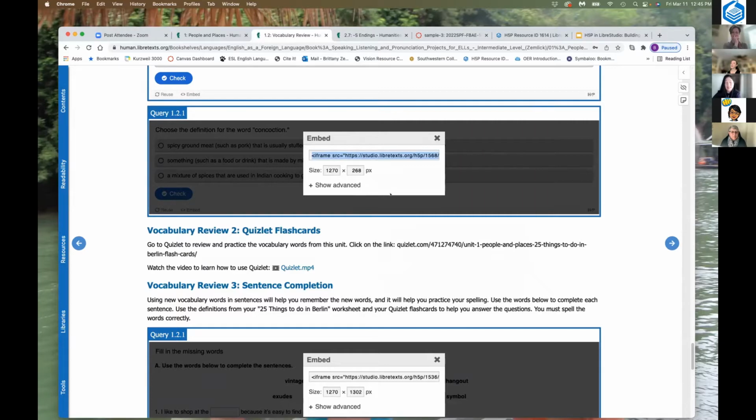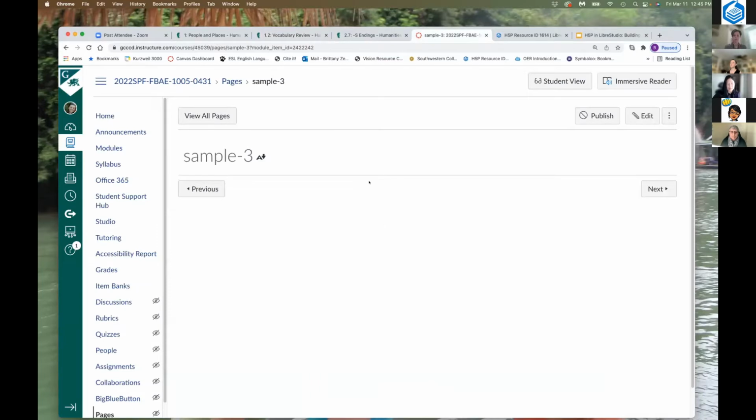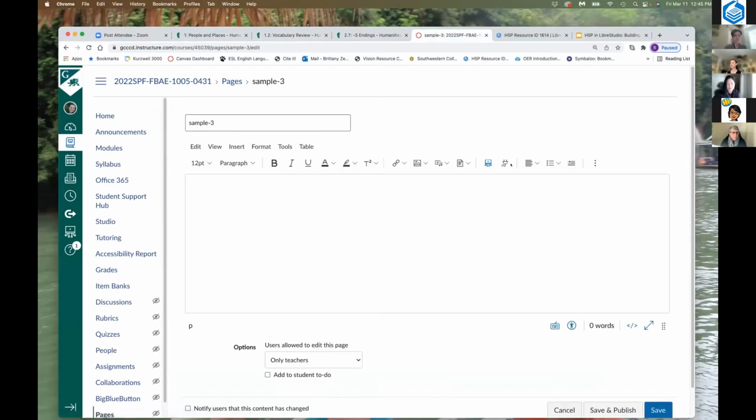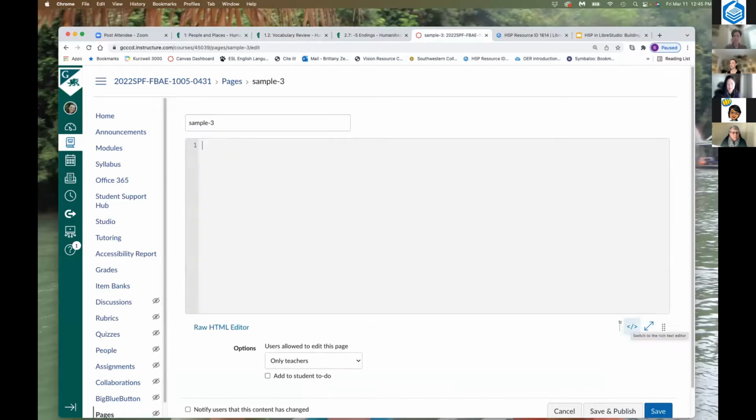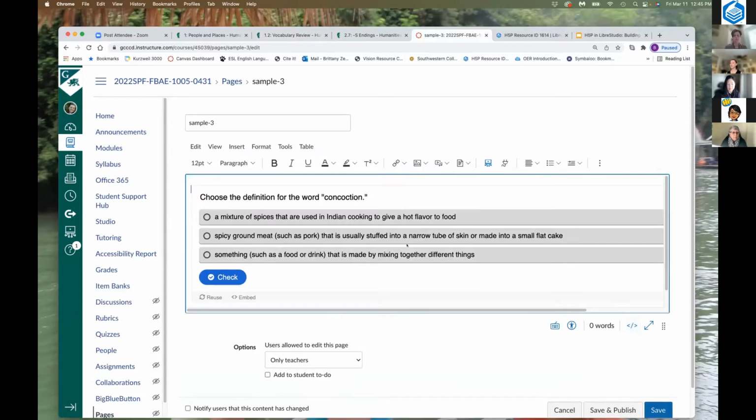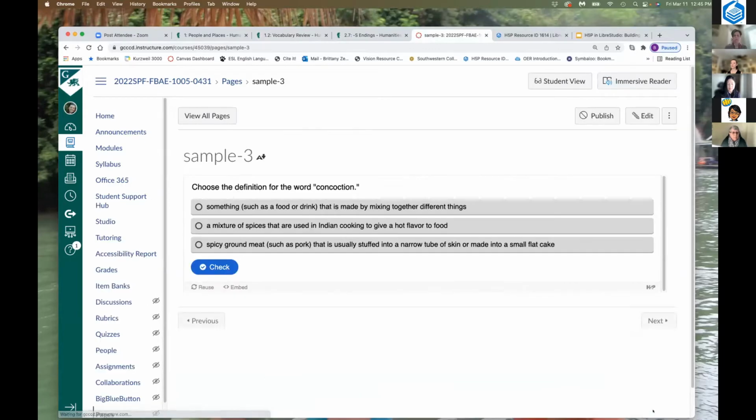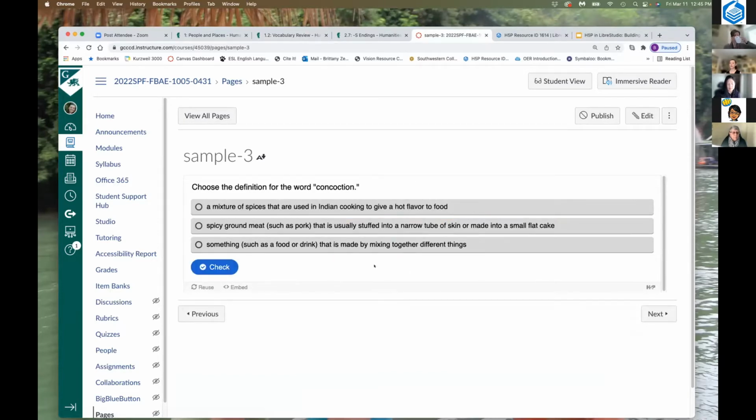So you can embed these activities directly into your Canvas course. So I'll show you how to do that as well. This is a page that I've created in one of my Canvas courses. And if you go into edit, you need to click on this little button down here so that you get into the computer code, and then you can copy and paste the code for the activity. And then you'll see it actually shows up directly in your Canvas course, and the students can interact with it the same way that they would on another page.